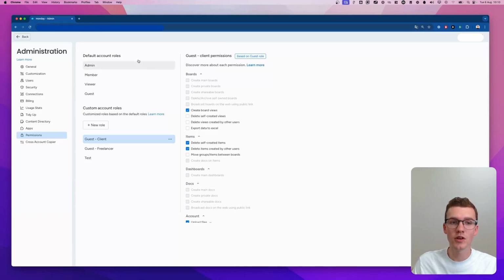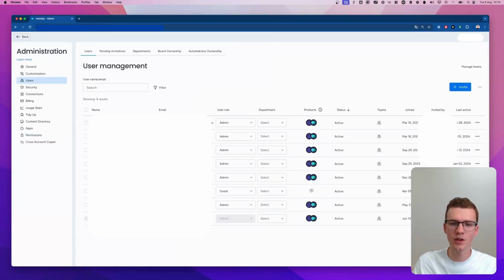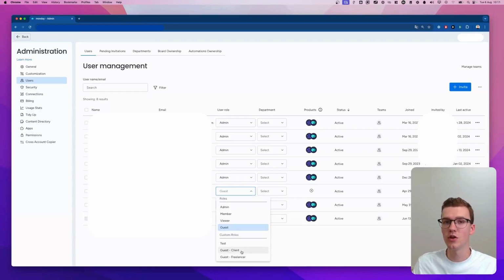You can now give this role to a guest by going into users, and then for your guest, click on the user role, and then you see the custom roles at the bottom, the guest client and the guest freelancer. Here you can click on one of the two, change their permissions, and by doing that, give them way more advanced and in-depth ways of handling permissions. So that's how you would do it.